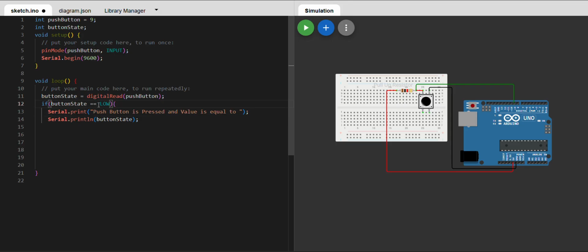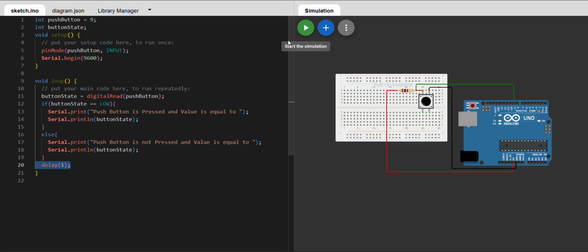If button state equals low, it displays push button is pressed and value is equal to button state, right? Next, else, similarly, push button is not pressed and value is equal to button state. And I am going to specify some delay, as you can see over here, and let's run the code.